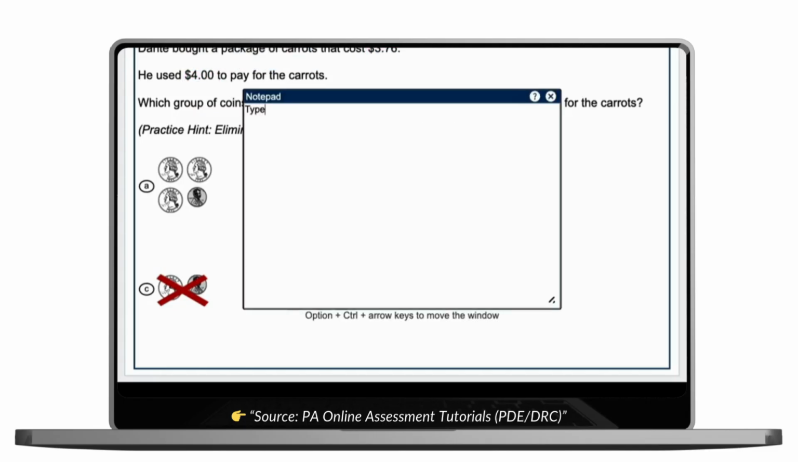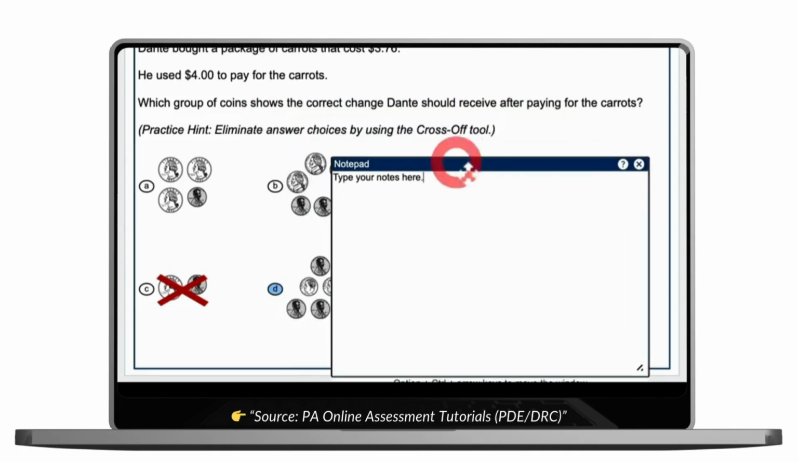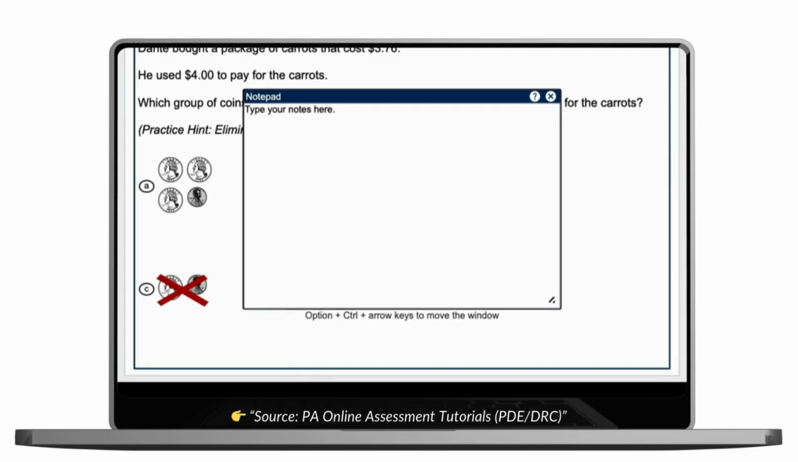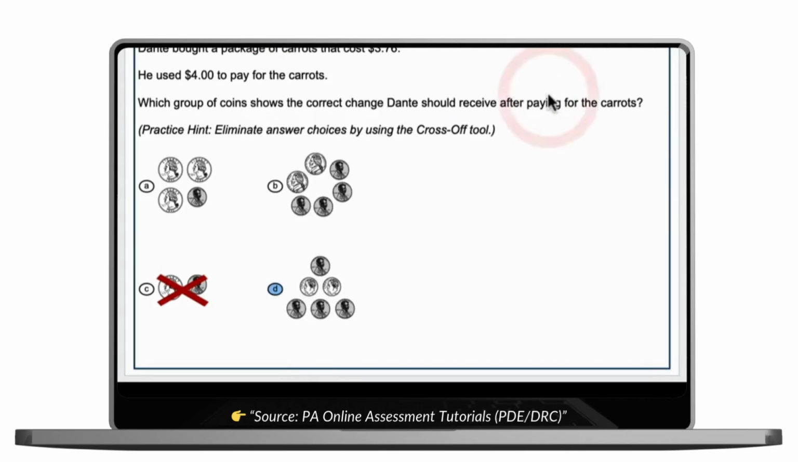Use the notepad to type notes you can use for future reference. You can reposition, close, and reopen the notepad. Cross-offs, highlighting, and notes will be saved with the question when you move to a different question.